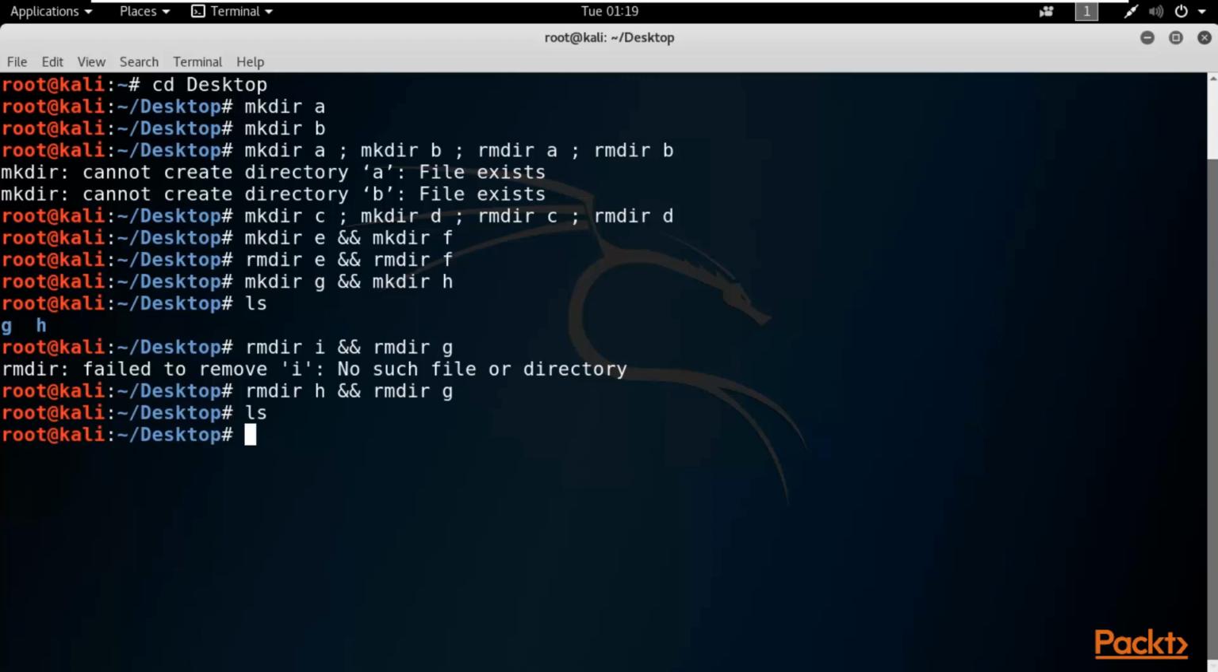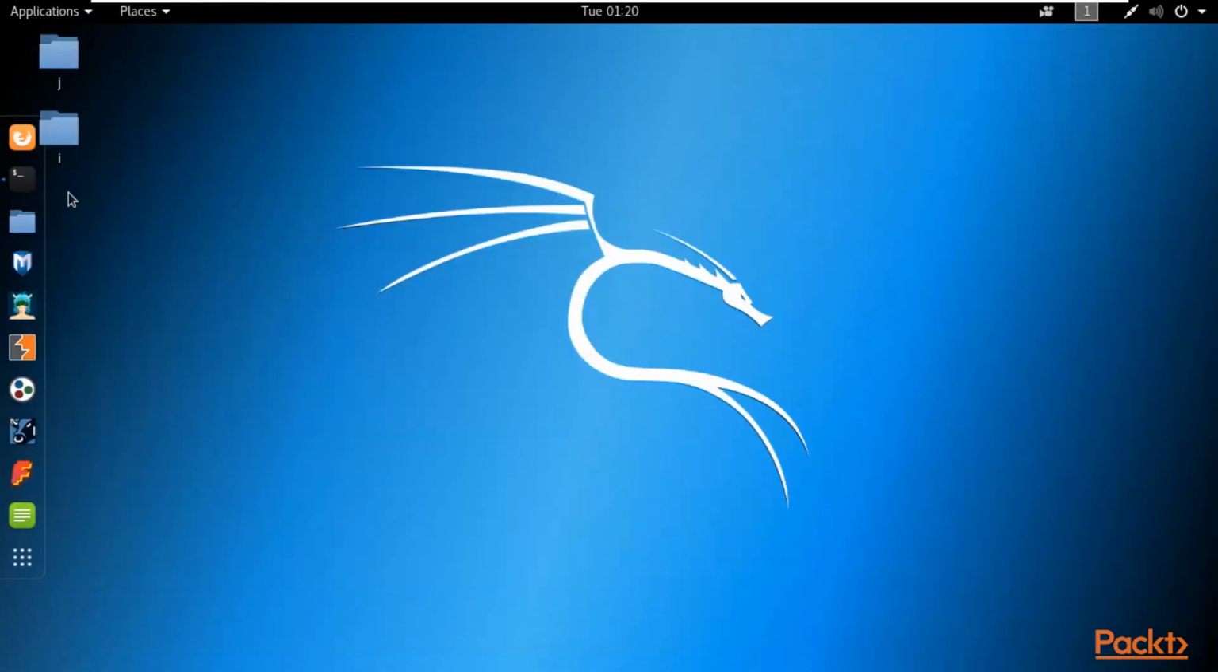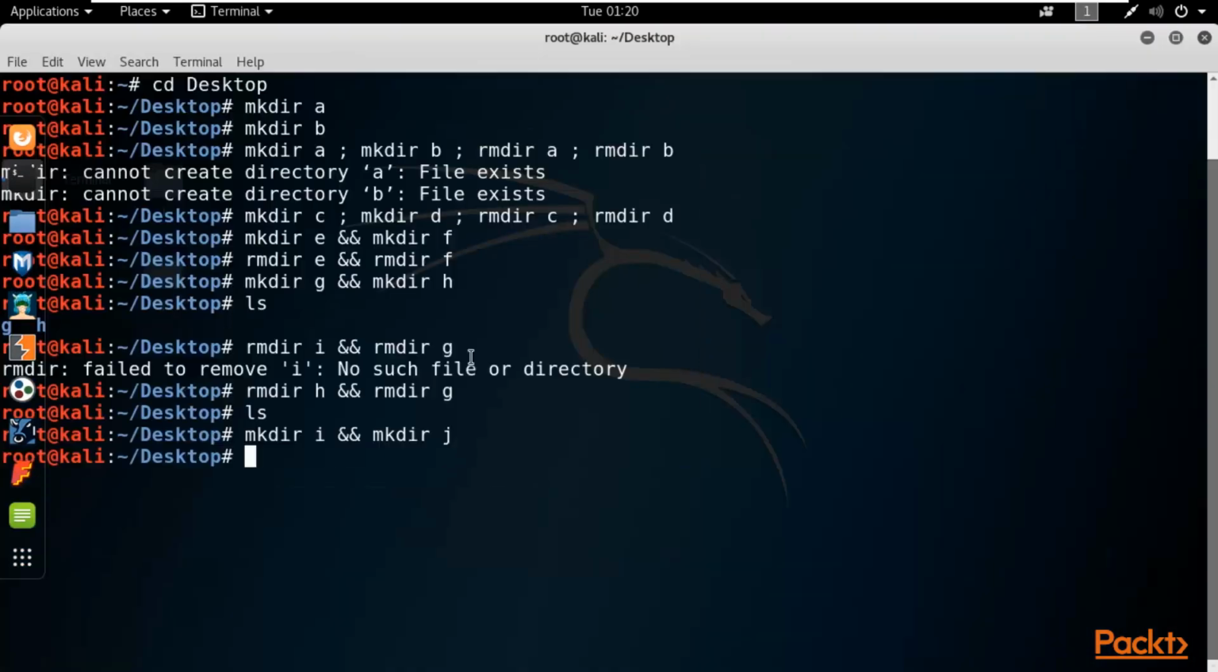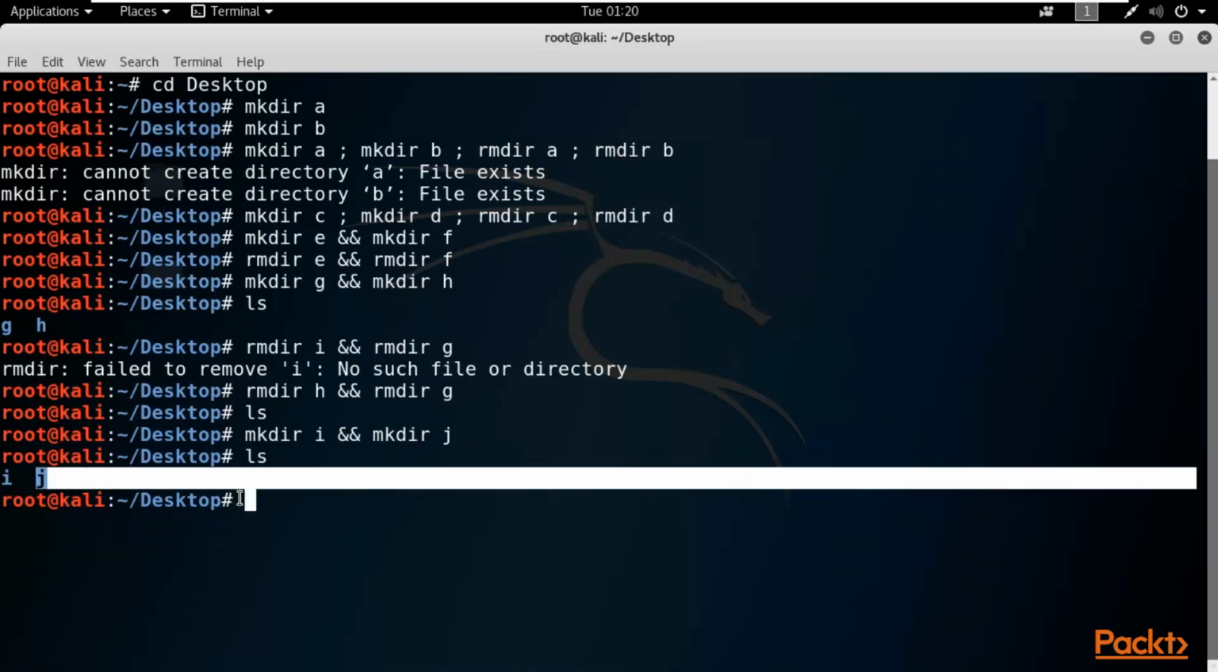Let me create a directory on the desktop. For example, you can type here mkdir I and then mkdir J, hit enter. So we have created two folders here with the names I and J, right? You can also type ls to list the files. I and J are available on the desktop.